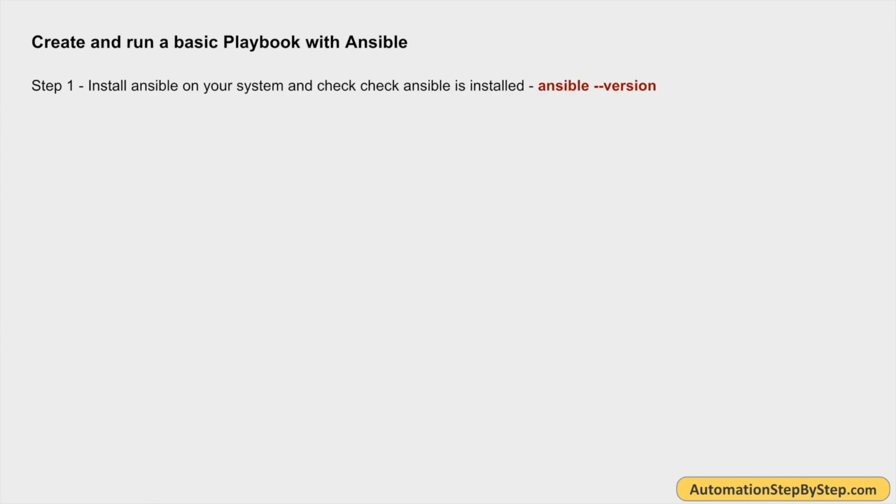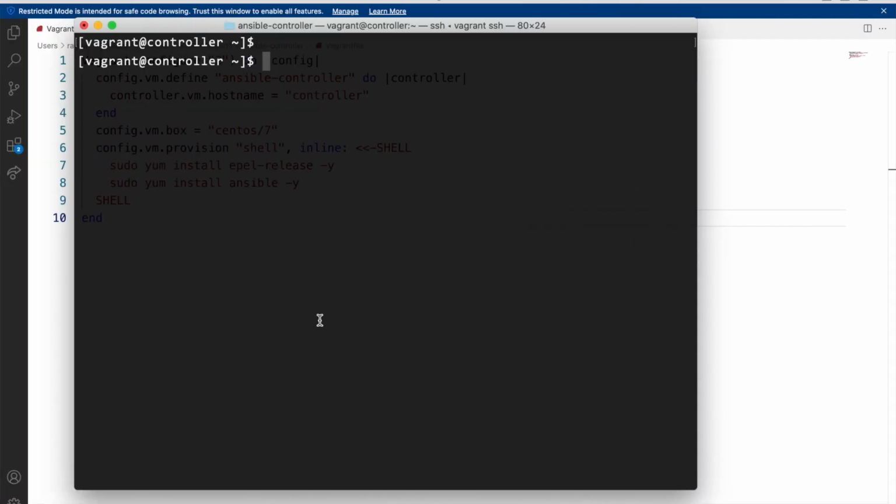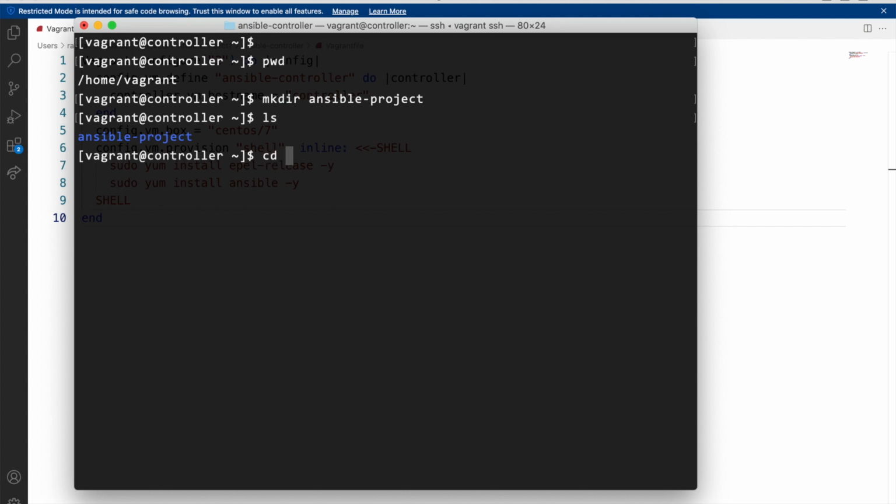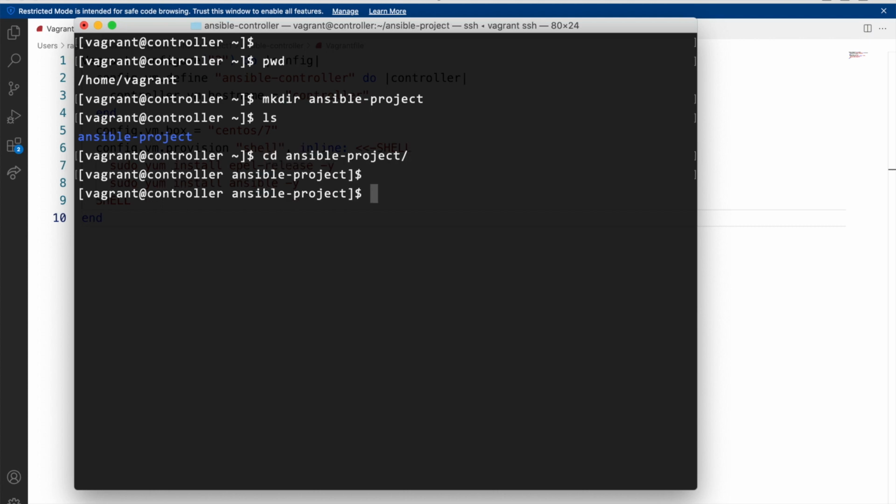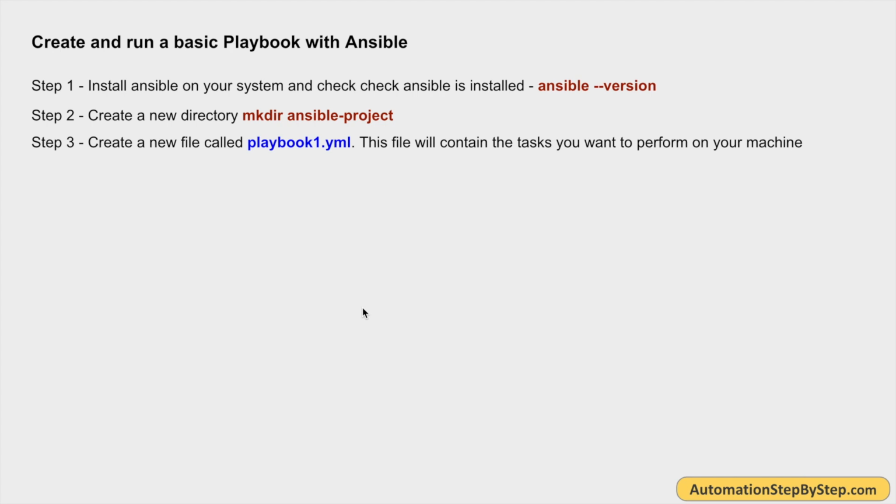Now we will create a playbook. So we are going to create a new directory within our virtual machine called ansible-project. You can name it anything actually. So as of now, I am in this directory /home/vagrant. I will say mkdir ansible-project, and then I will cd to this folder ansible-project. And now I'm going to create a new file called playbook.yml. You can name it anything. It should be a YAML file with .yml extension.